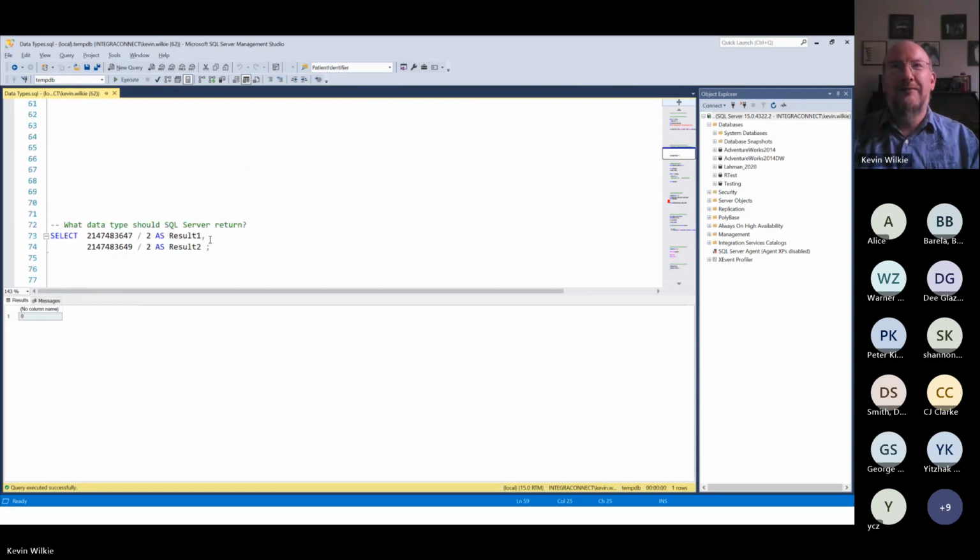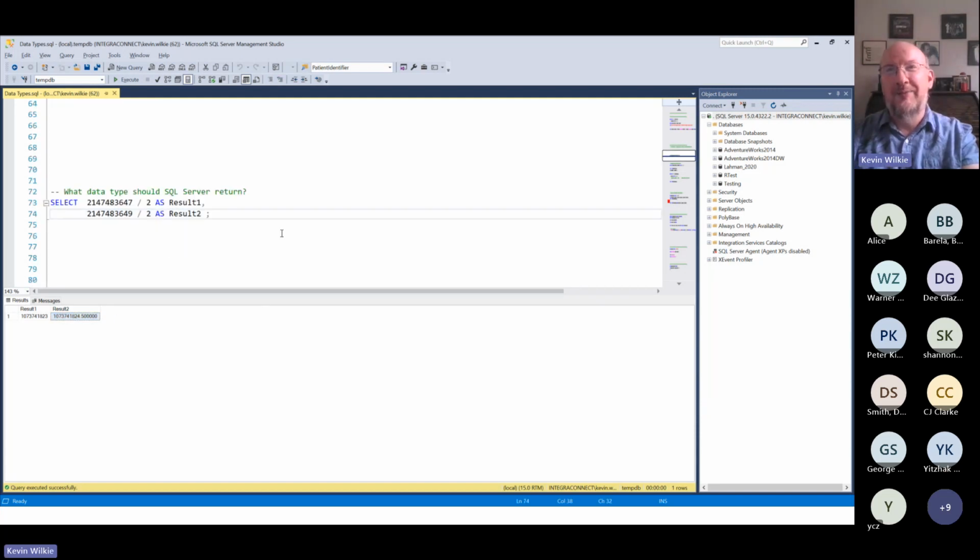So what data type should SQL Server return for these? Because large numbers divided by 2, it's going to be integers again, right? Not quite. Notice this one. This is the tipping point where it actually flips over into decimal land for the returned data types. Something to be aware of.